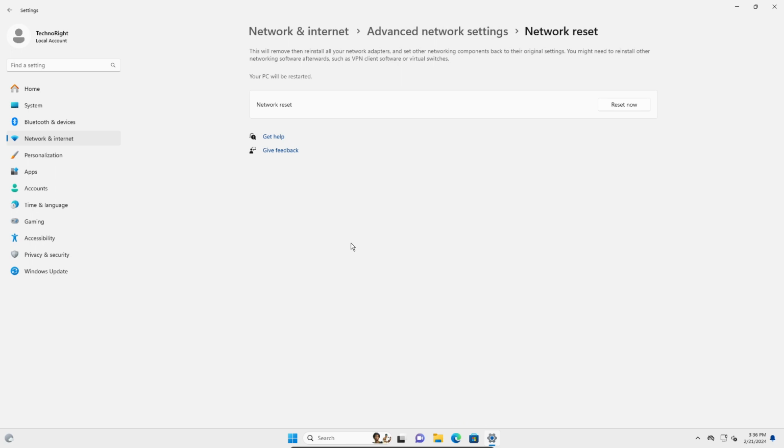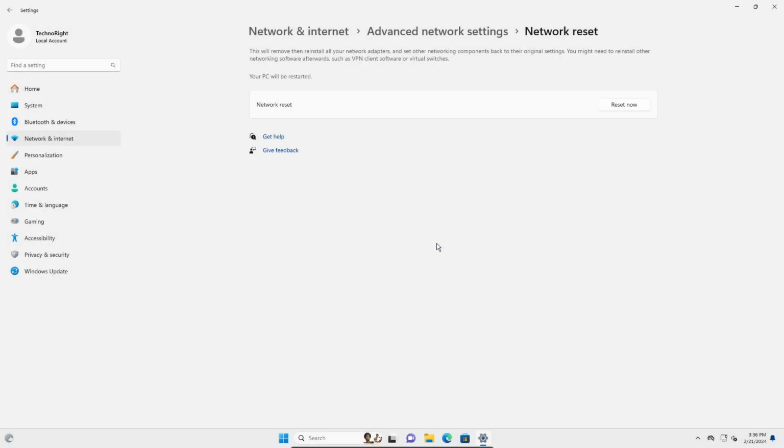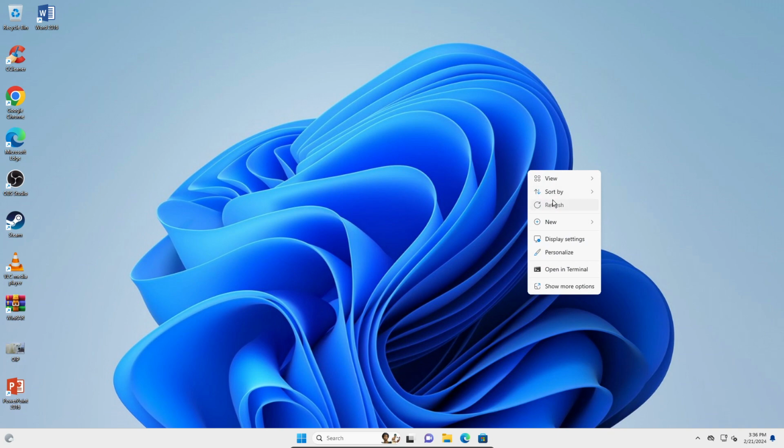Yes, and close. So it's going to restart your computer. Okay, after you do this, it's going to restart your computer to reset your network.